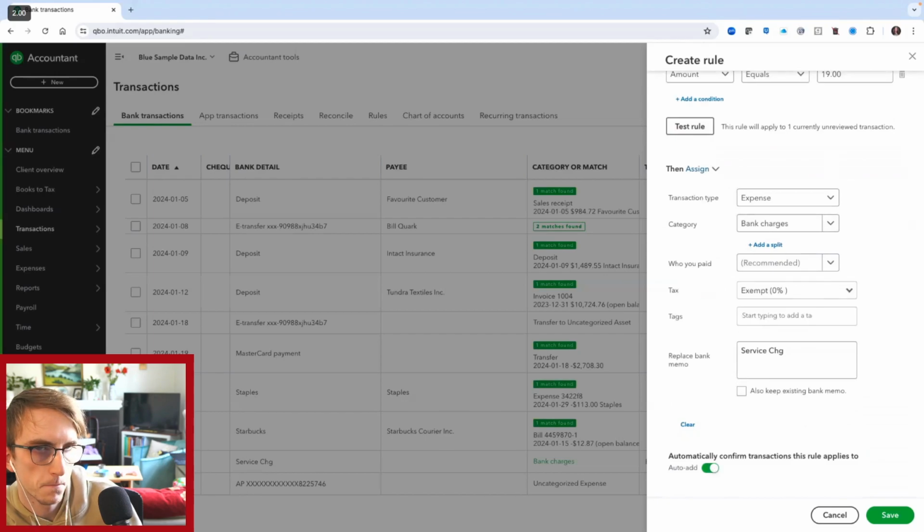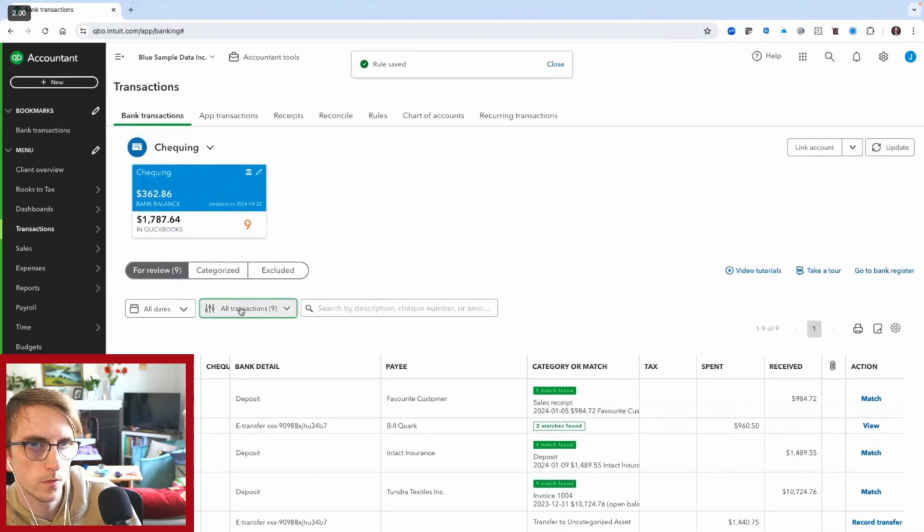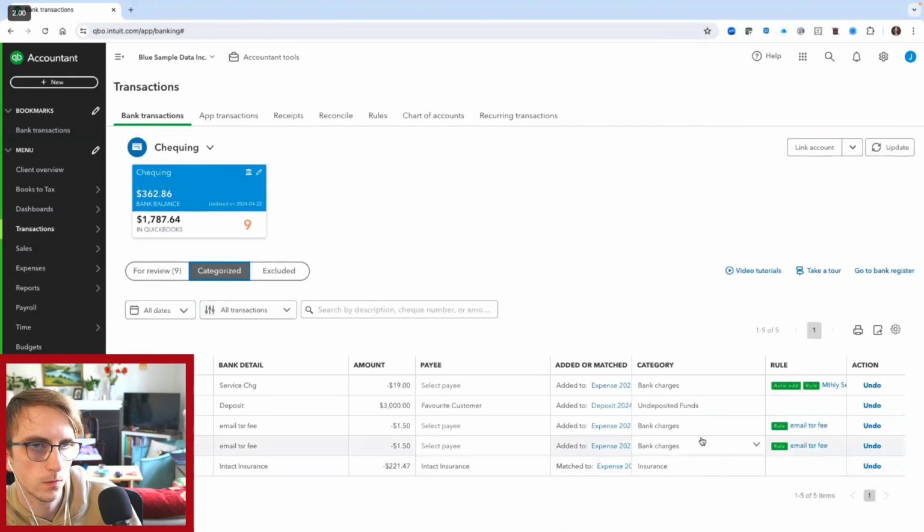So right now, we can see that service charge January 31st is showing in our bank feed. As soon as I click save, it's no longer here. It has been processed and moved to our categorized section. And when you're in your categorized, you see that the rule applied to our bank charges and it was auto added for our monthly service charge. So that's how we can edit our rules.